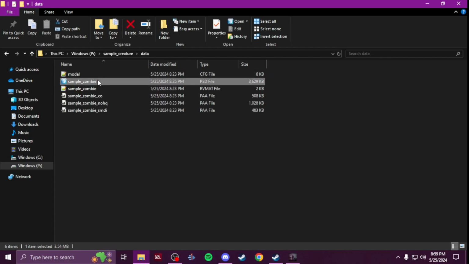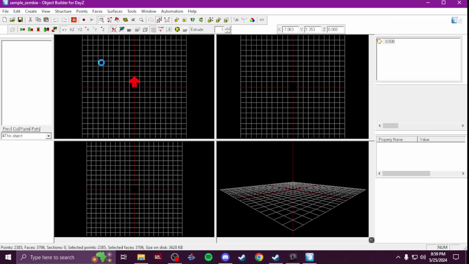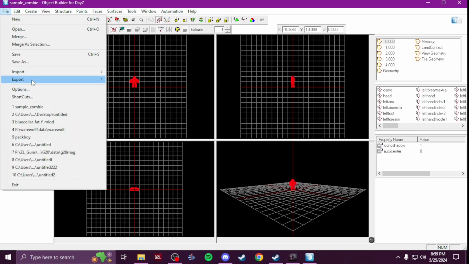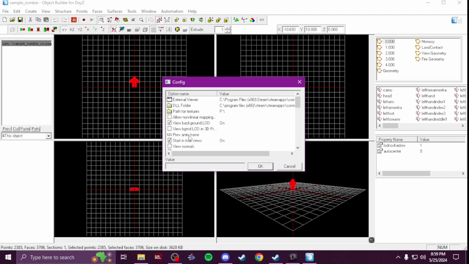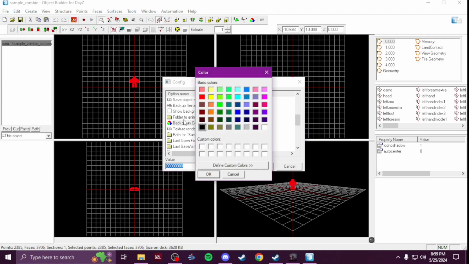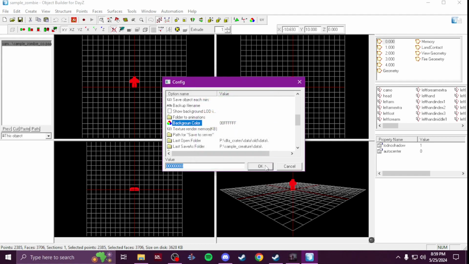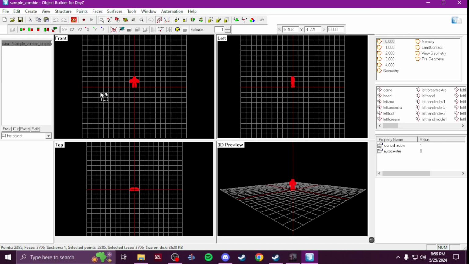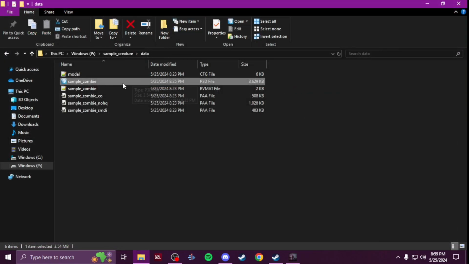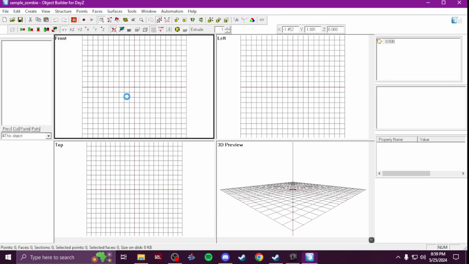In your P3D, let me just change my background here, because I don't know why I set it to that. Let me just adjust that. If you ever want to change the background in your Object Builder, that's pretty much how you do it. There we go, and then restart it.